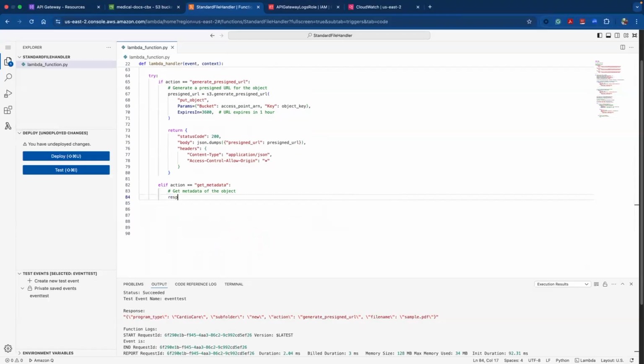Yeah, this will be the response. Let the response be s3.get_access_point_arn. Yes, we'll use the access point ARN, and let's keep the metadata equal to everything that we need. File name, so give the file name. Yes, we need the file content type as modified. Yes, let us also get the object URL where the file resides.